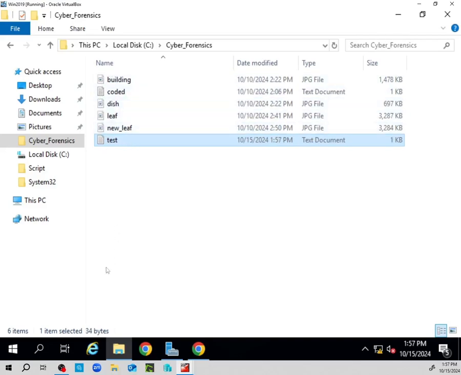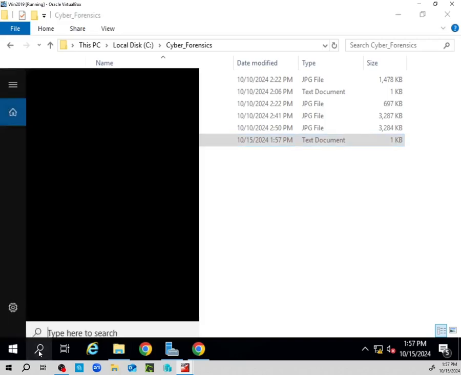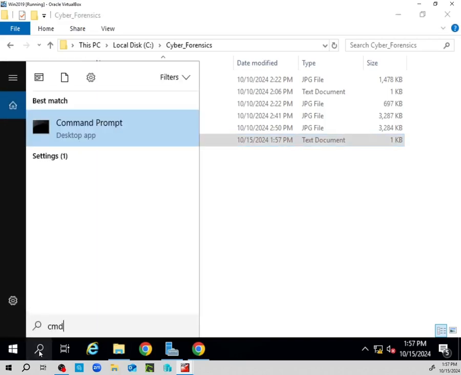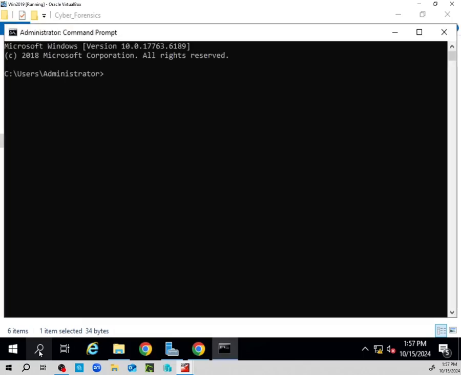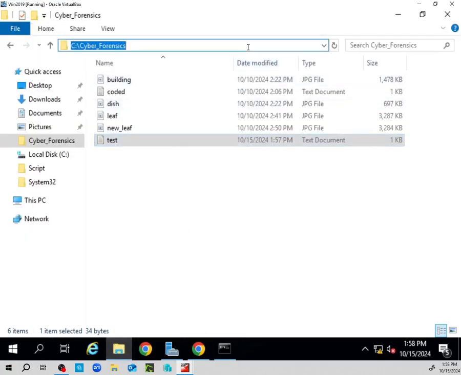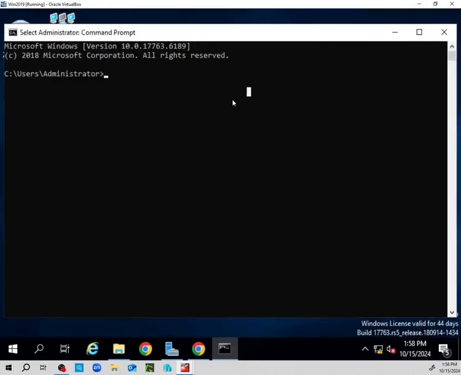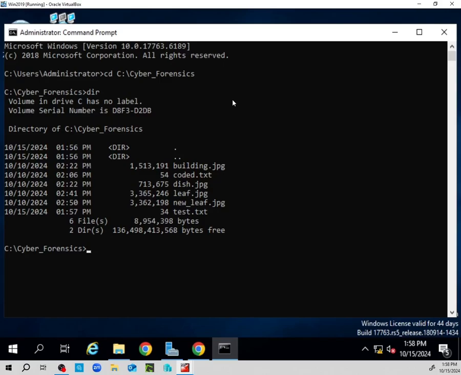So as you can see, the number of files we have here. The next thing we're going to do is pull up CMD. Now that we're in CMD, I will change the directory into the cyber folder. That's where we'll be working. CD. All right, so we are now in the directory. Let's look at the files in there. So these are the files, and what we're going to be working on is test.